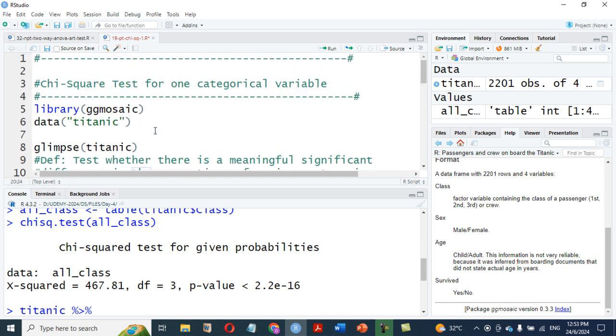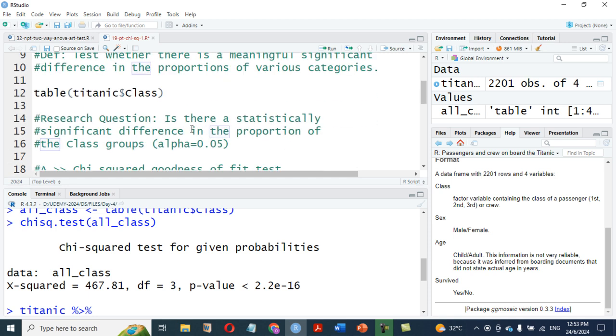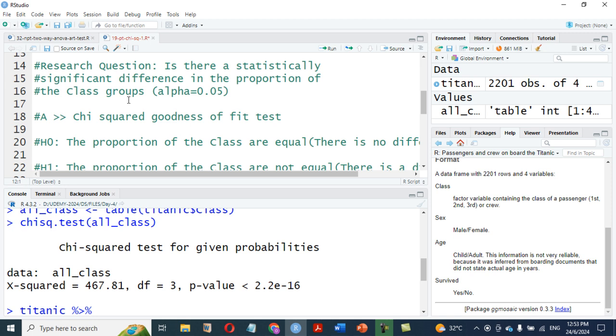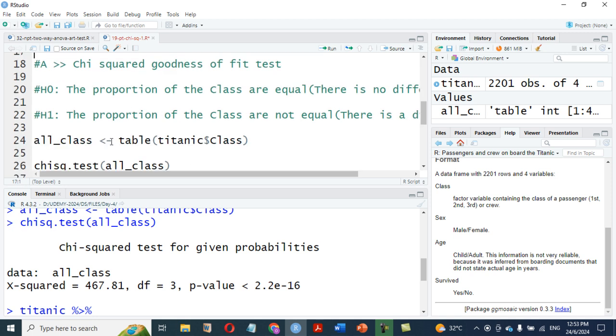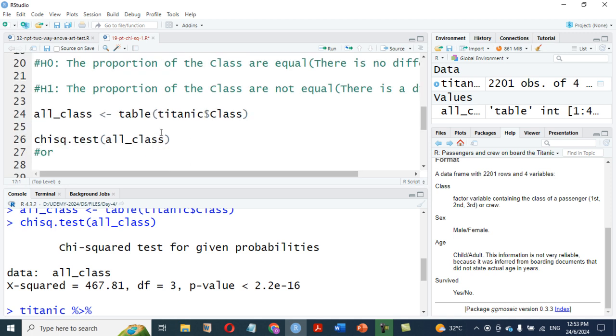Goodness of fit is basically on one categorical variable. That's all, nothing else. And it's very straightforward. So you must learn how to do your table first, your table of frequencies or proportions, and then you can pass it to chi-square. You need to run it. That's all.